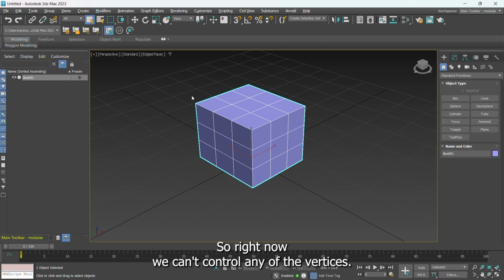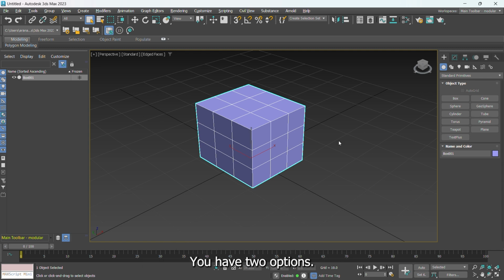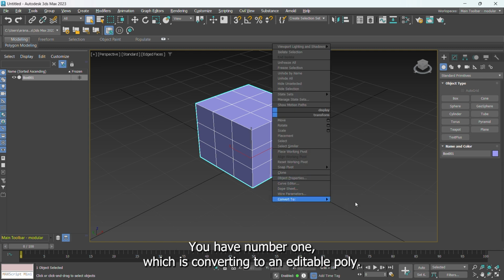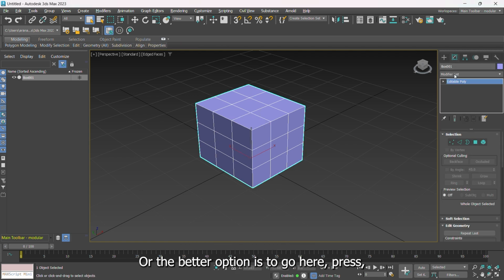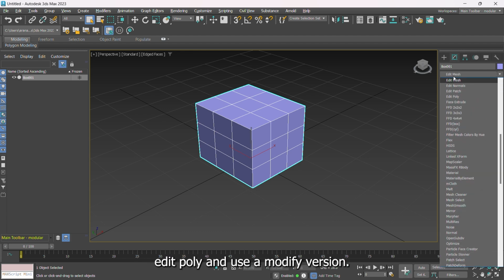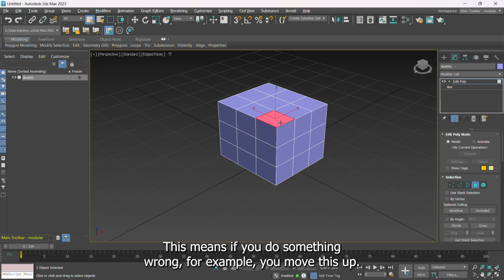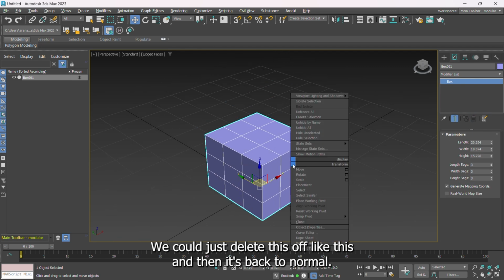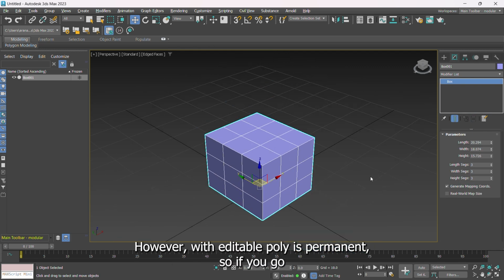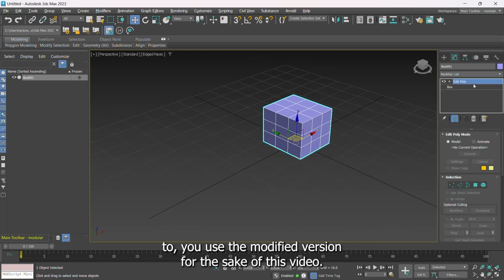Right now we can't control any of the vertices, how you normally do in any other software. How you do this, you have two options. Number one is to convert into an editable poly, where you can select faces. Or the better option is to go here, press Edit Poly, and use a modifier version. This means if you do something wrong, for example move this up and then we didn't want it like that, we could just delete this and it's back to normal. However, editable poly is permanent. So I'm going to use the modifier version for the sake of this video as well.